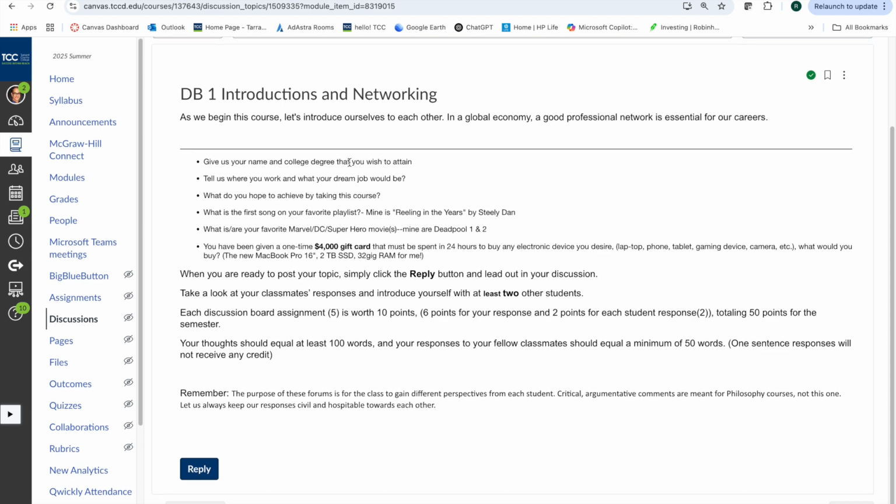So what's your college degree? Where would you like to go? Tell us who you are, what your dream job would be. I love that. It's great career development. If you woke up tomorrow, what would you be doing in your dream job? That's a good way to do career exploration. And you can also knock off things you don't want to do. What do you hope by taking this course?